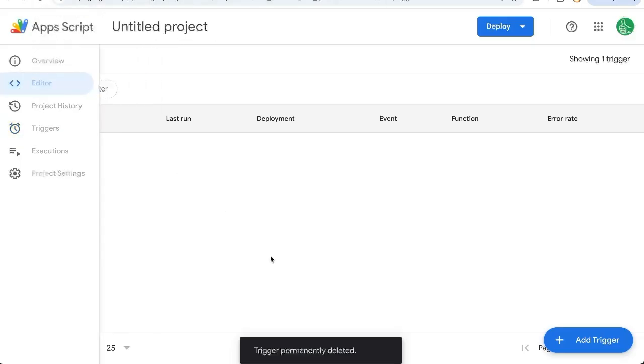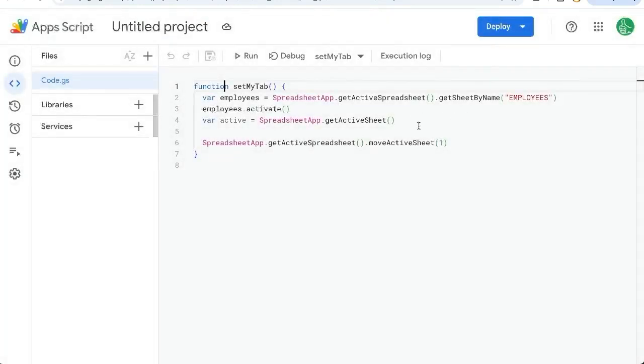If you need to change that index, maybe it needs to be the second spot, you can always change this 1 at moveActiveSheet to 2. Or 3, whichever tab place you want it to.